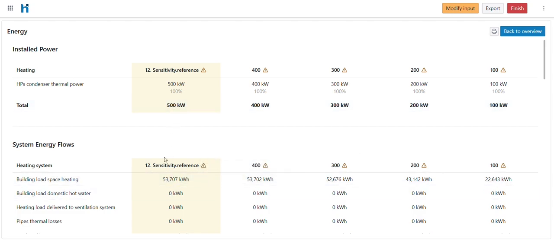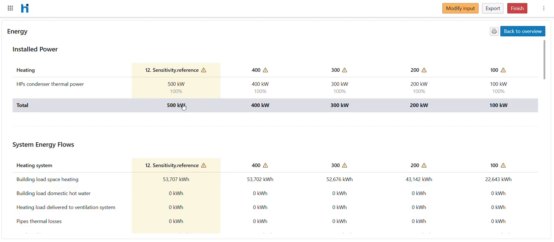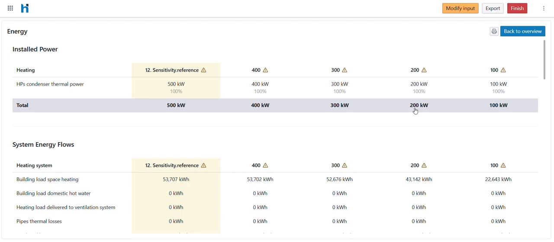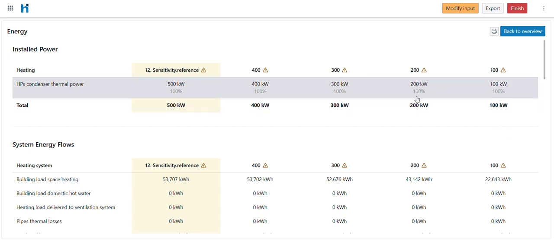We can see that for the 500 kilowatts, the building load space heating, so that's the amount of heating that's being delivered out of our emitter. Okay, so 53,000 kilowatt hours. Our 400 kilowatt heat pump is able to do the exact same. Okay, so here I would say, okay, 400 is actually enough. We can see then here a slight reduction at 300. We have reduced by, what's that? Not that much, but there is a reduction. Then we can see with 200 kilowatts, a significant reduction, and at 100 kilowatt, significant reduction again.